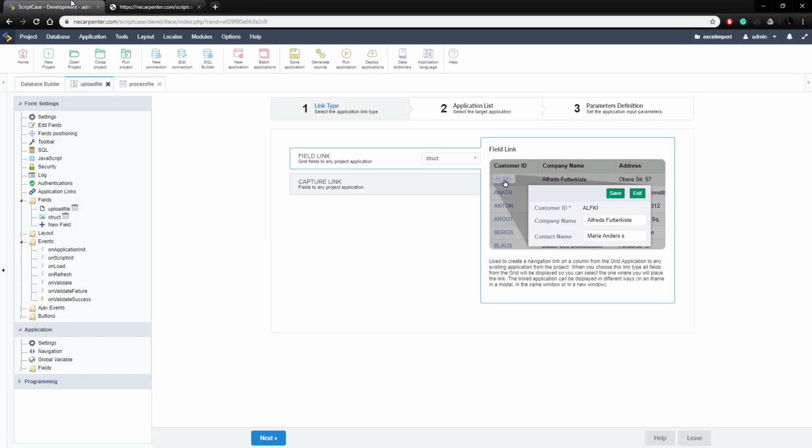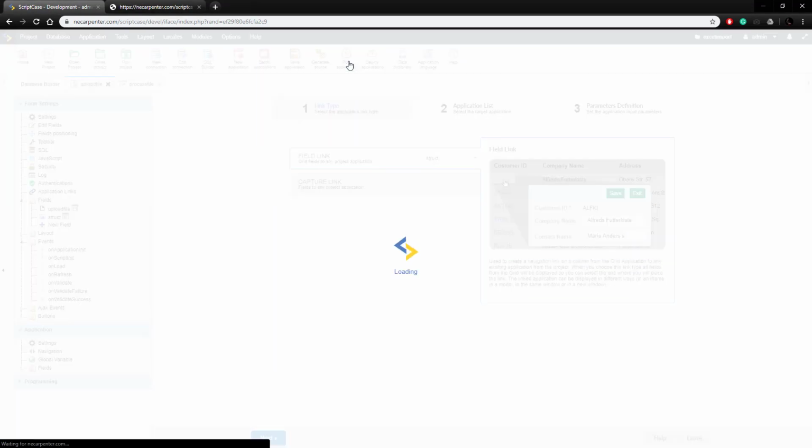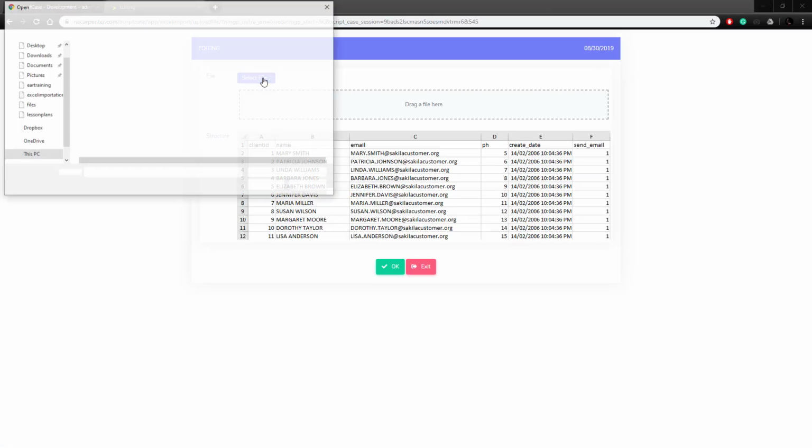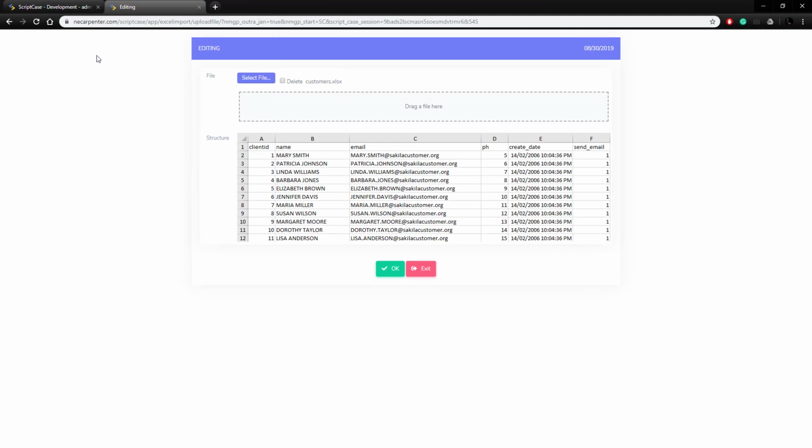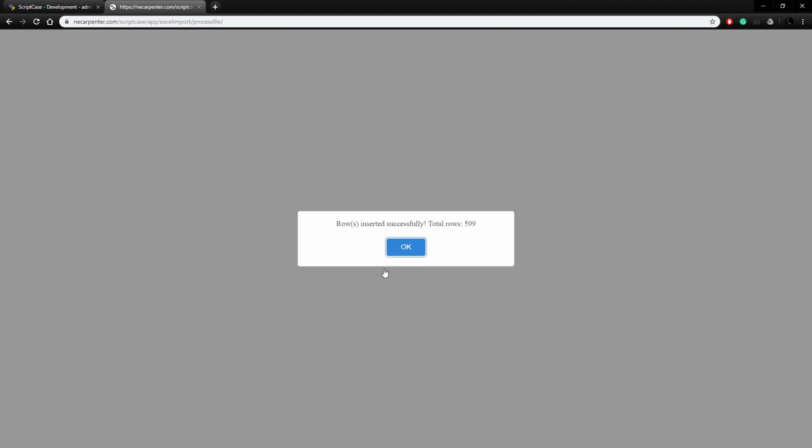And let's try again. So we're going to go back, run our control application again, select the file again just like before, but this time it should be formatted correctly. And let's click OK. We should get a success message this time. And there we do. We got our rows imported successfully. Total rows 599. So it should be quite a bit in there.